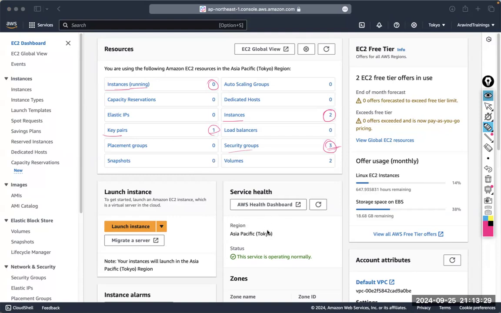Now, I want to launch one EC2 instance in the Tokyo region. As of now, I'm in this Tokyo region. So I'll be launching an EC2 instance. Click on launch instance.